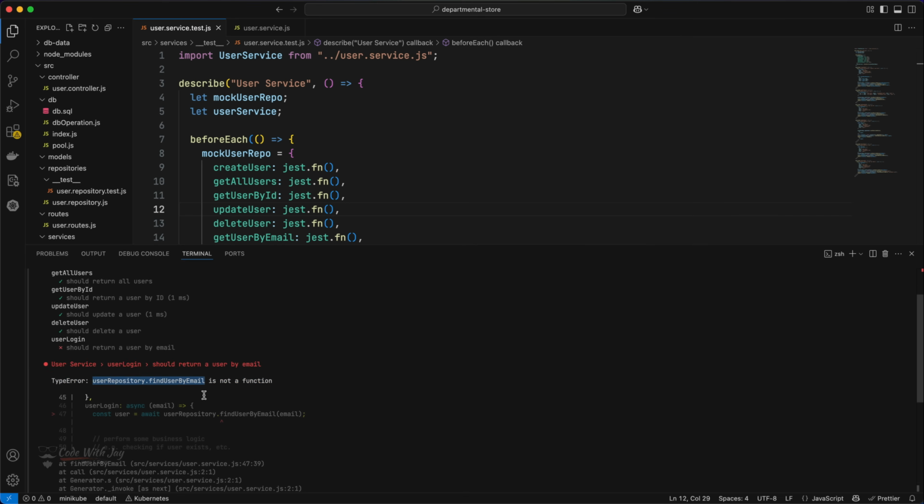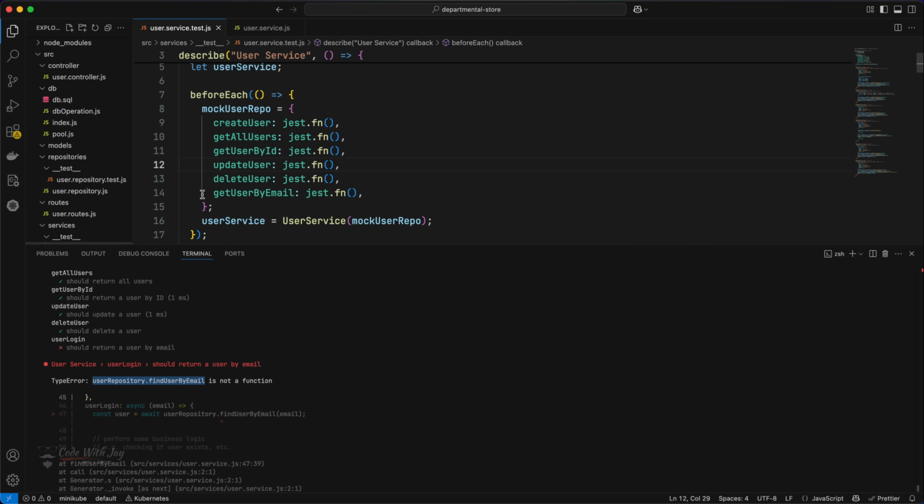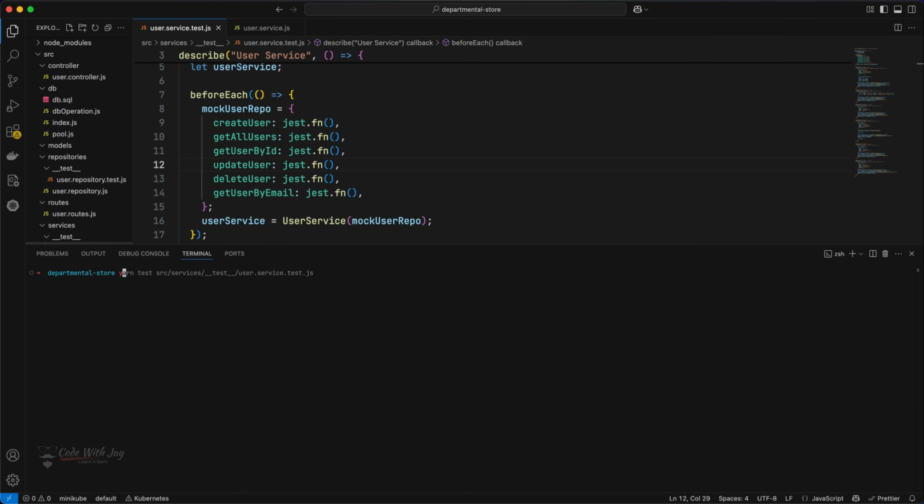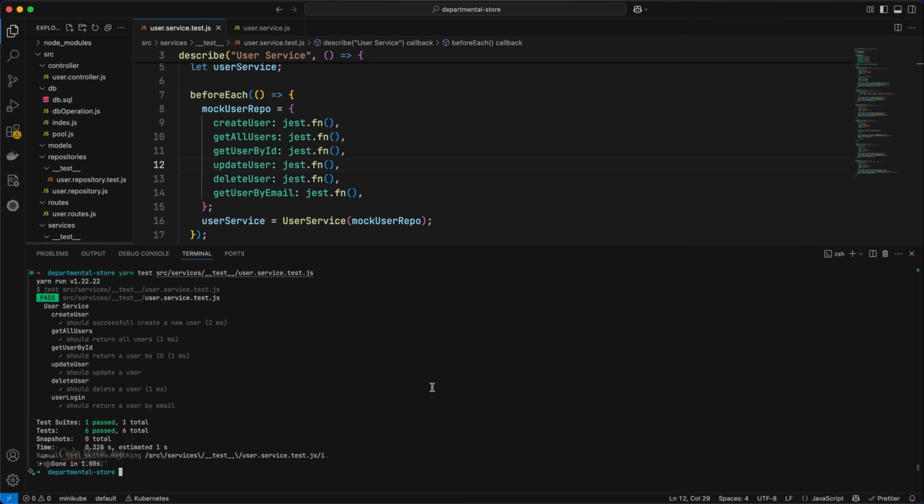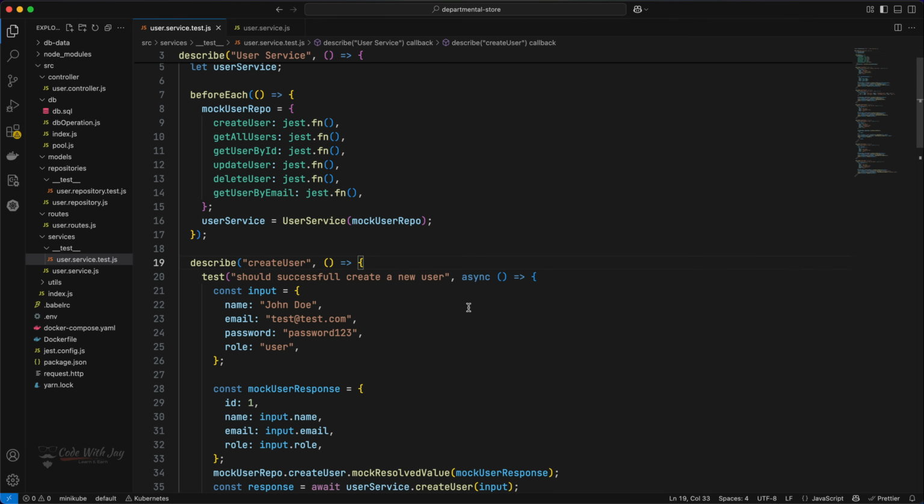As an example, take this find user by email. We don't have any validation here in the JavaScript for finding the function and some other stuff. From the implementation perspective, you can see we can catch the error this way. So now let's run the test cases once again. Yarn test, right? Now can you see everything has passed? Cool.